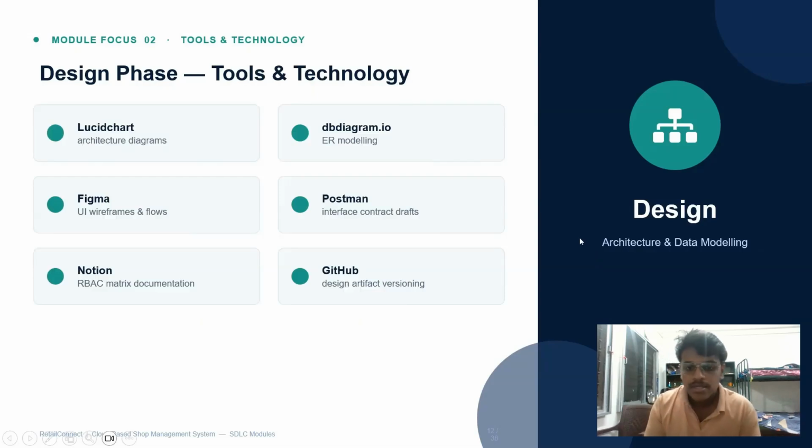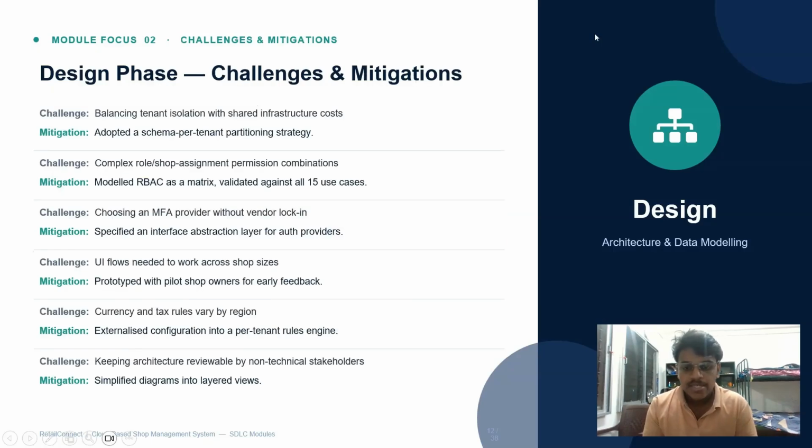So design phase tools and technology. Our design toolset includes Lucidchart, dbdiagram.io, Figma, Postman, Notion, and GitHub. Design phase challenges and mitigations. We tackled tenant isolation and complex permissions by adopting a schema per tenant strategy and strict role-based access matrix.